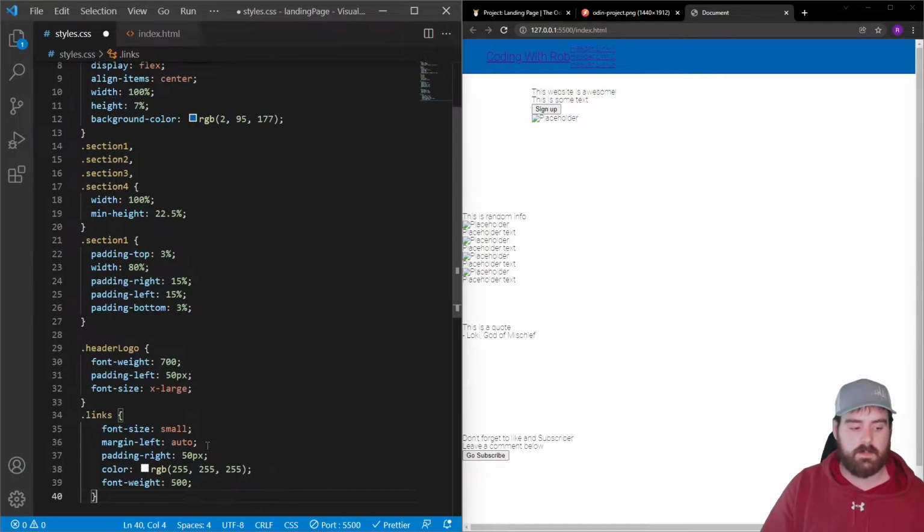If we set margin left and margin right to auto, it would center it in this available space that we have right here. But since we're just setting the margin left to auto, it's going to shove it all over here to the right. We're also going to set padding right to 50 pixels. So after we shove it all the way over to the right, we're going to bring it out from the edge of the screen 50 pixels. We're also going to set the font color to white and the font weight to 500, about medium bold.